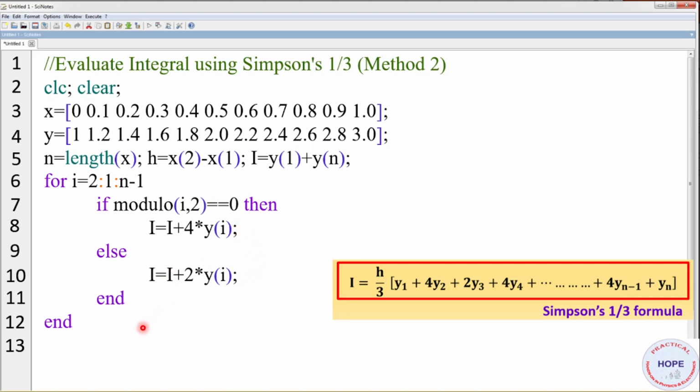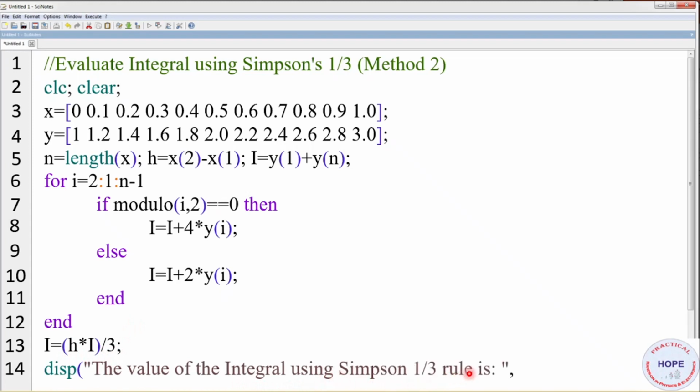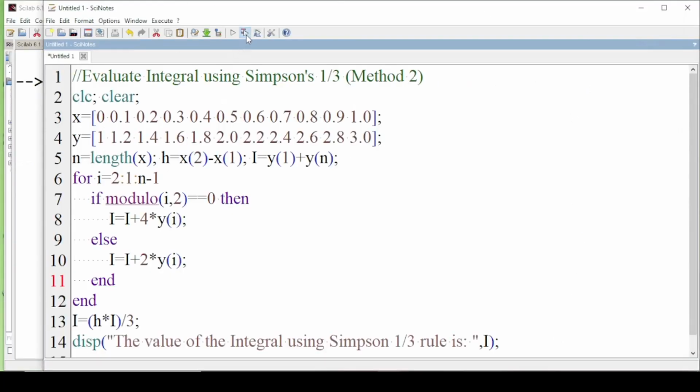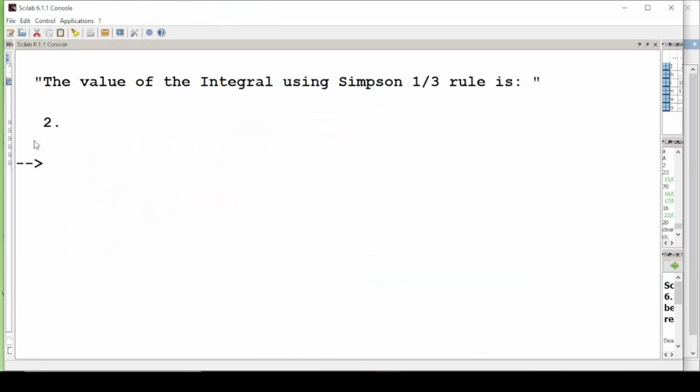Once we have this value of I, we can multiply it by h by 3, and finally we can display the value of the integral using Simpson 1 by 3 rule is this. Minimize it, execute it, save it, go to the console. So this is the final result.